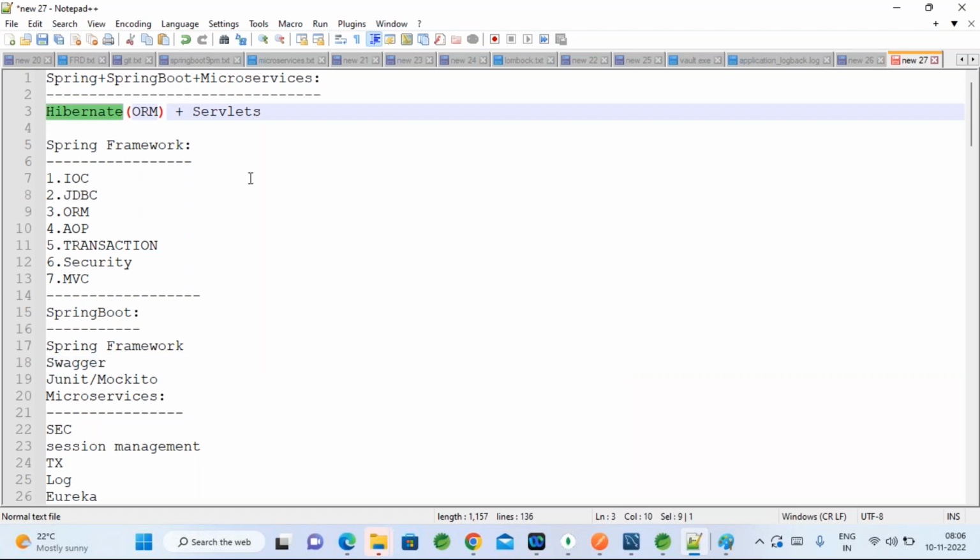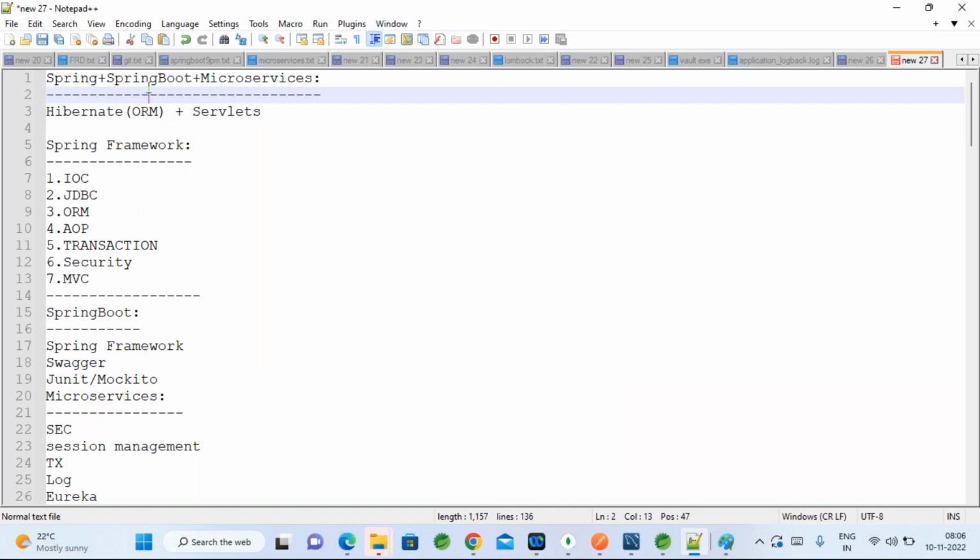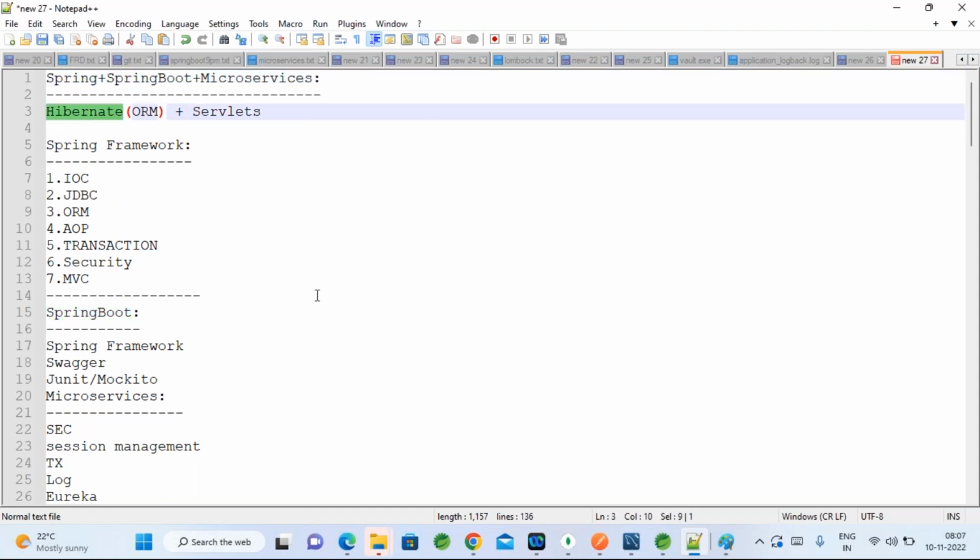Even ORM understanding is not required. They made it so easy in Spring Boot. You won't see any database code; on the fly, it will implement it. But still, we need to cover it here in case you want to customize anything, or understand how it works internally, the workflow.